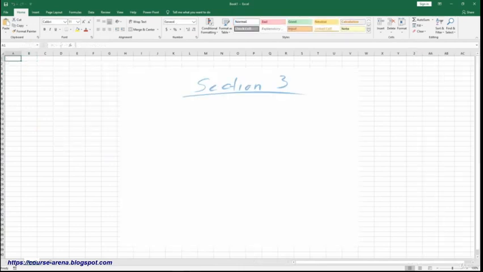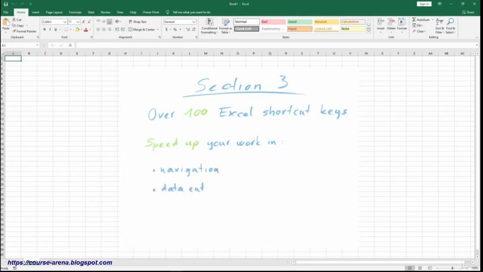In the third section, you can learn over 100 Excel shortcut keys which can greatly speed up your work on different areas like navigation, data entry, formatting, selection, formulas, and more.